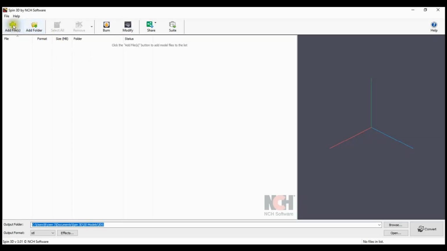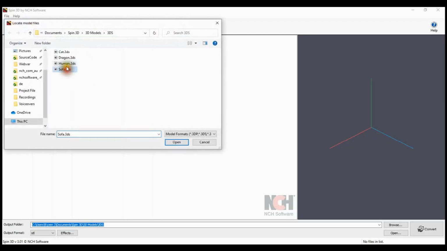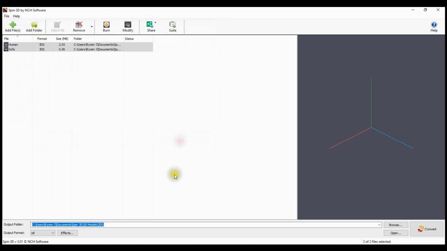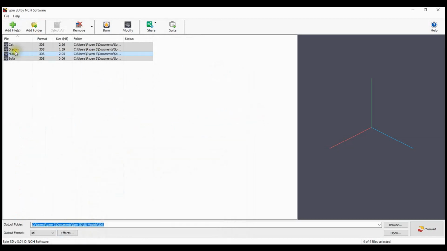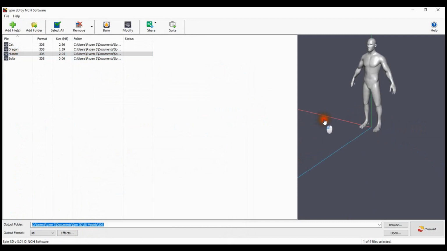Click on the Add File button, select the 3DS files you wish to convert, and click Open. You can also drag and drop your 3DS files directly into Spin3D. Preview your original file before converting by selecting the file. The preview window is on the right.